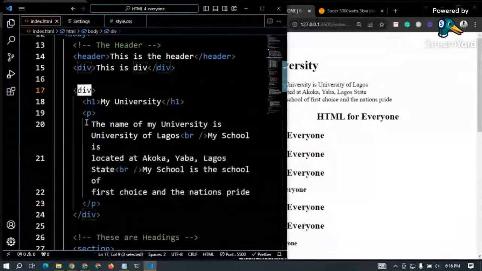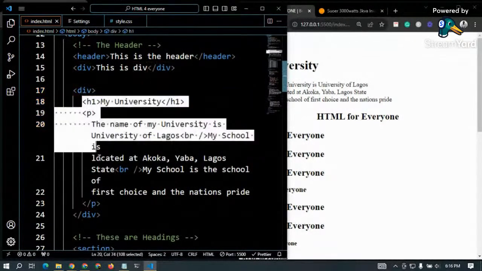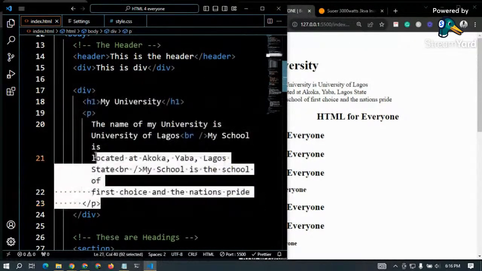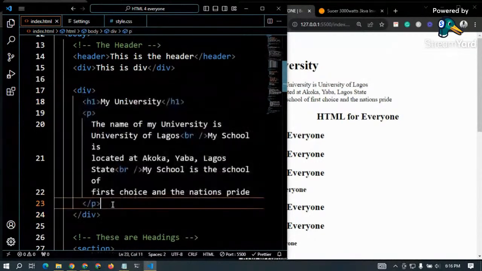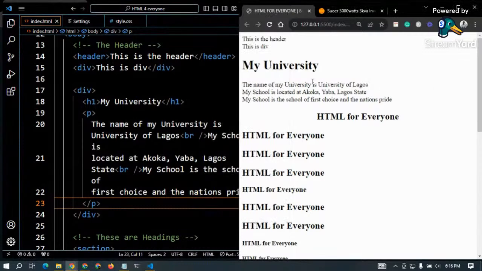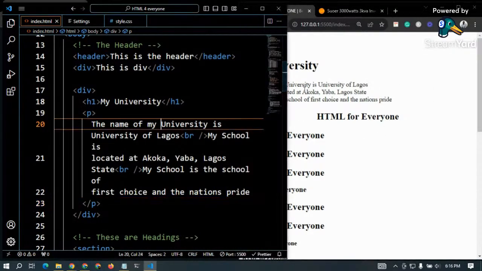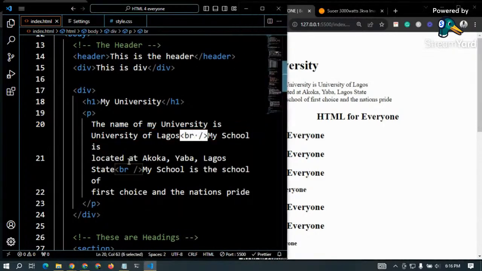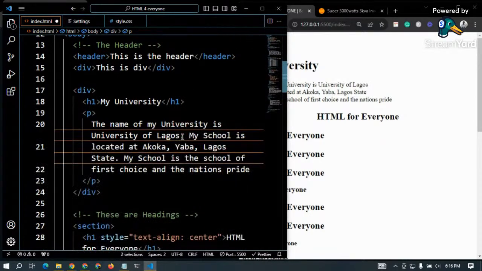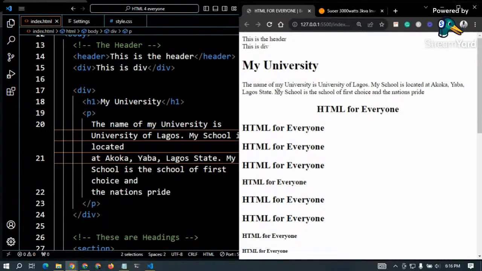This is the div. I'm using it here as a container for these other divs. Now, the reason why these sentences are not spanning through the whole screen is because I'm using a line break here. If I should take the line breaks out, you see that it is spanning through the end of the screen.